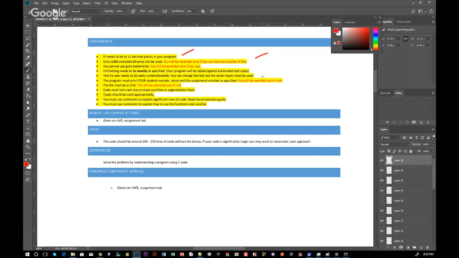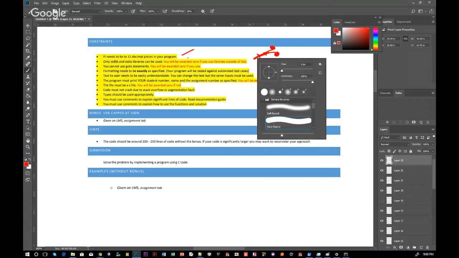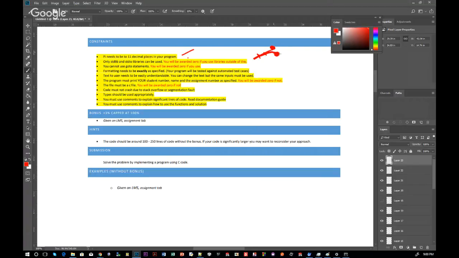You can only use these two libraries, the standard lib and standard IO. You cannot use the math library. You cannot use any other libraries. You can't use your own libraries either. So you will get a 0 if you do significantly use any other library. You can't use any goto statements. Goto is only needed in very unique cases, and it's definitely not needed for this.